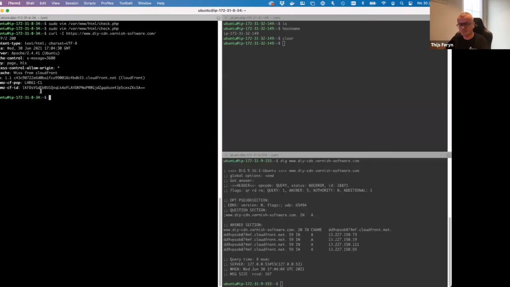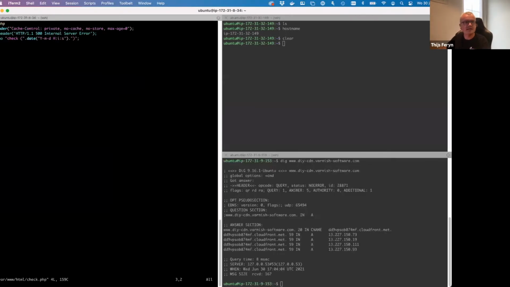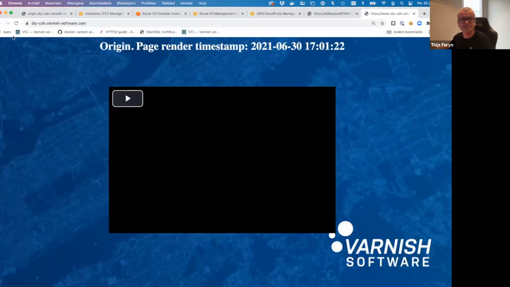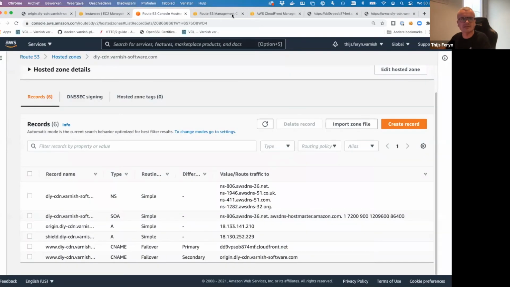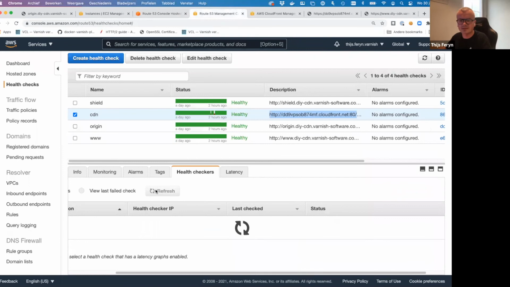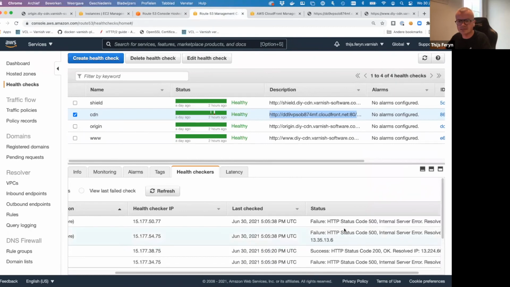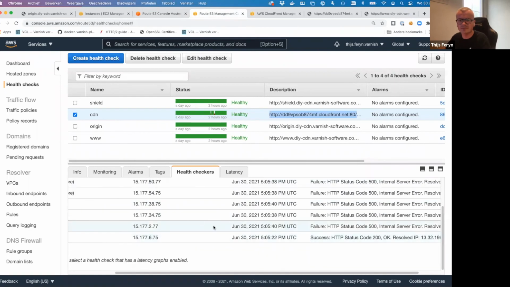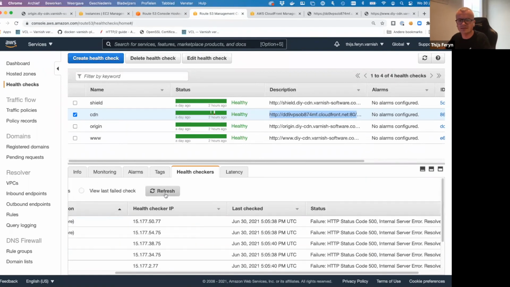I'll close this window and I'll open up the health check, and let's make it fail again. And let's make it fail hard. So again, it's going to take some time for it to take effect. So let's go back to our measuring system here and refresh. Everything's still okay, but as you can see, new errors start occurring. And almost all of them have failed.